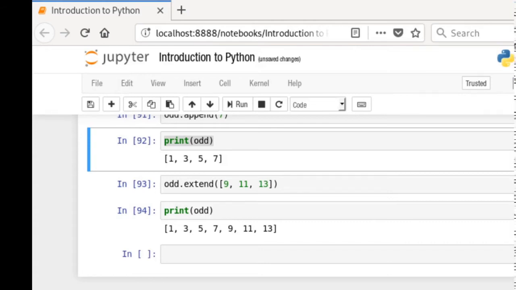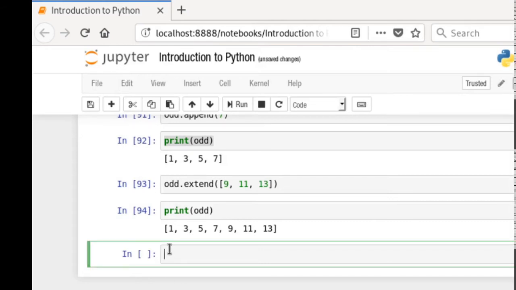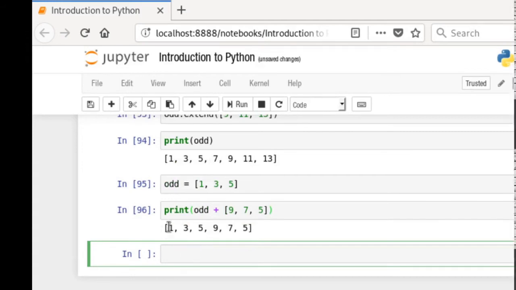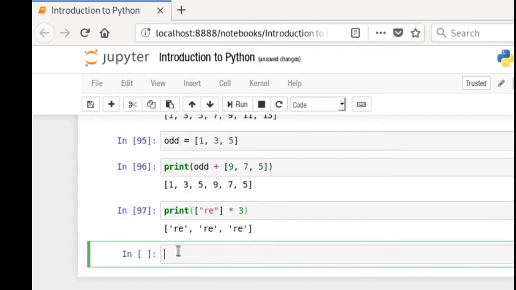The same thing can be illustrated like this. This list consists of 1, 3, 5. I am going to concatenate it with another list, 9, 7, 5. Then the entire list can be seen like this: 1, 3, 5, 9, 7, 5. And also, repeat the array 3 times.